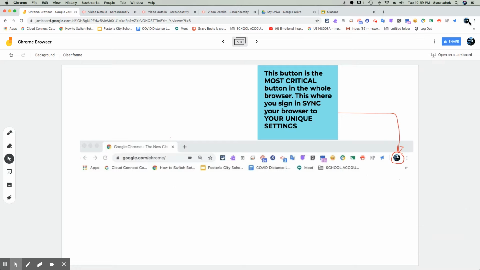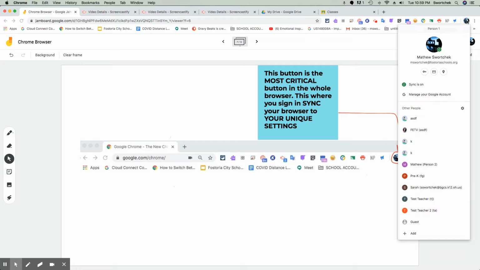So in the next video, we're going to talk exclusively about this button, the sync, sign in, however you want to call it, button of your Google Chrome browser.